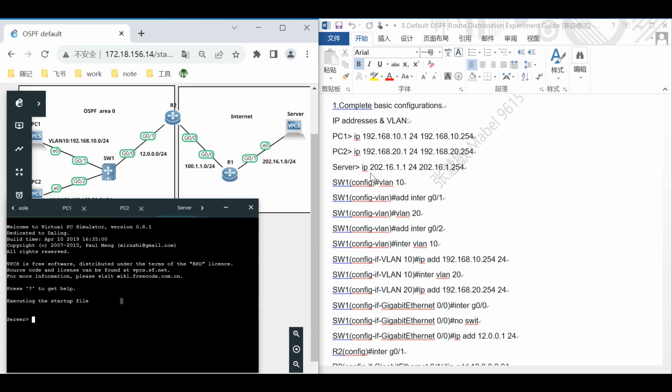And the server IP is 202.16.1.1, and the gateway information is 202.16.1.254. Okay, after this, we actually have finished all the PCs' IP address configuration. And next, we will configure the core switch, right?